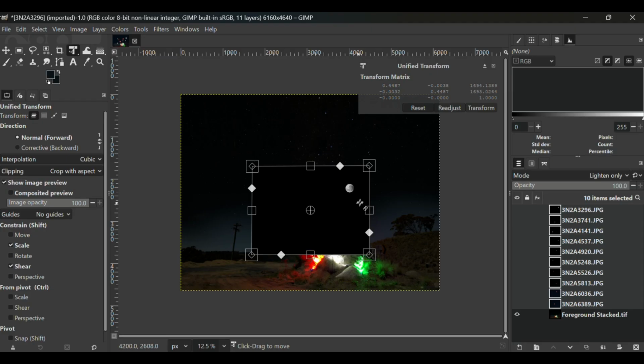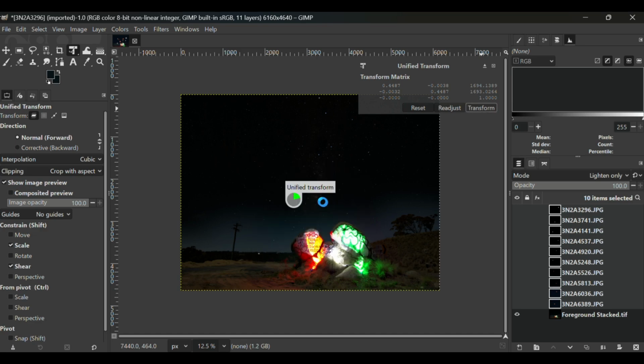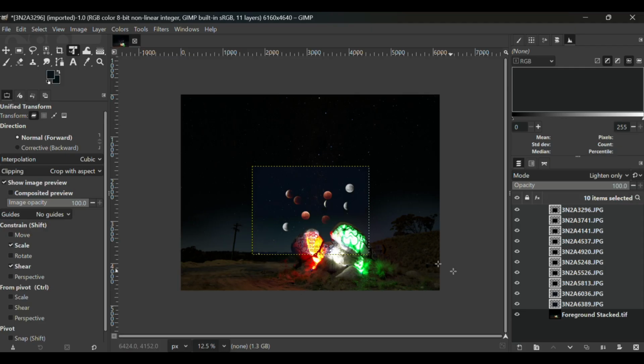Once you are satisfied with the scaling and the size of the moon, just hit the transform button. So as you can see, it is working. It will just take a few seconds and your moon images will be transformed. So all the moon images will be of the same size now.